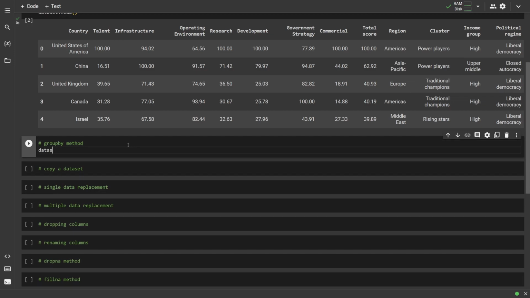We can do this by writing dataset, and then calling the groupby method. We'll say .groupby, and then we need to pass in an argument, by, and we'll just say income group. So basically all we're doing here is specifying our dataset, calling the groupby function from Pandas, and this function needs one argument, the by argument, which we're setting equal to our income group.